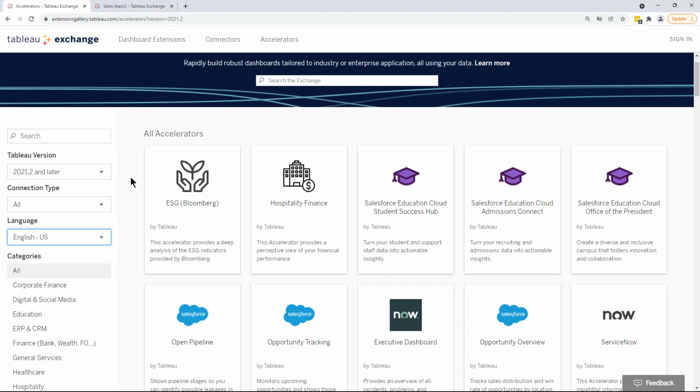So if you don't see the accelerator you want, it may just be it is not available in the language you want, and that does include English US and English UK, which doesn't actually make much difference if you speak English. So do change to English US to see the full list of all accelerators there are. Let's go ahead and open up one and have a look at it.